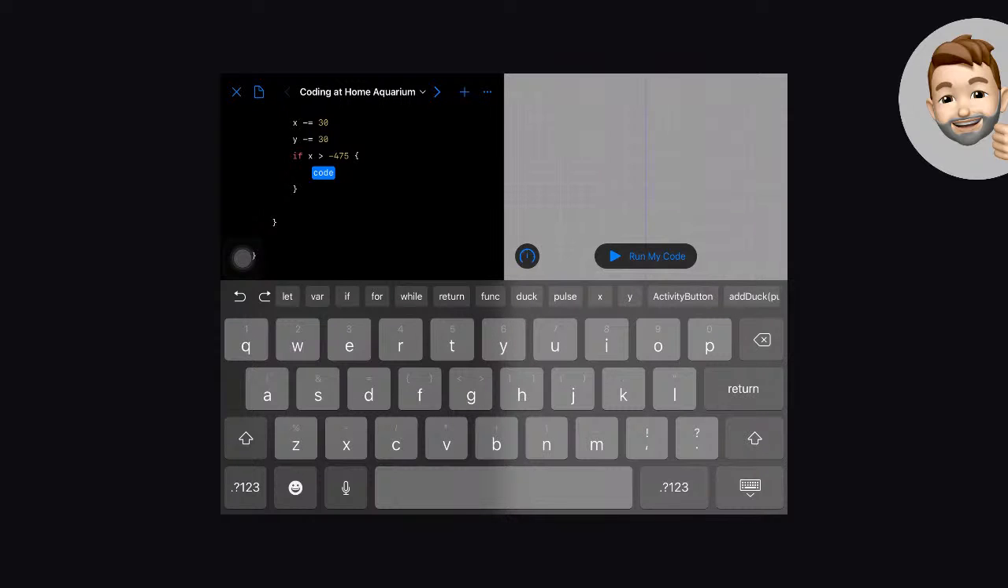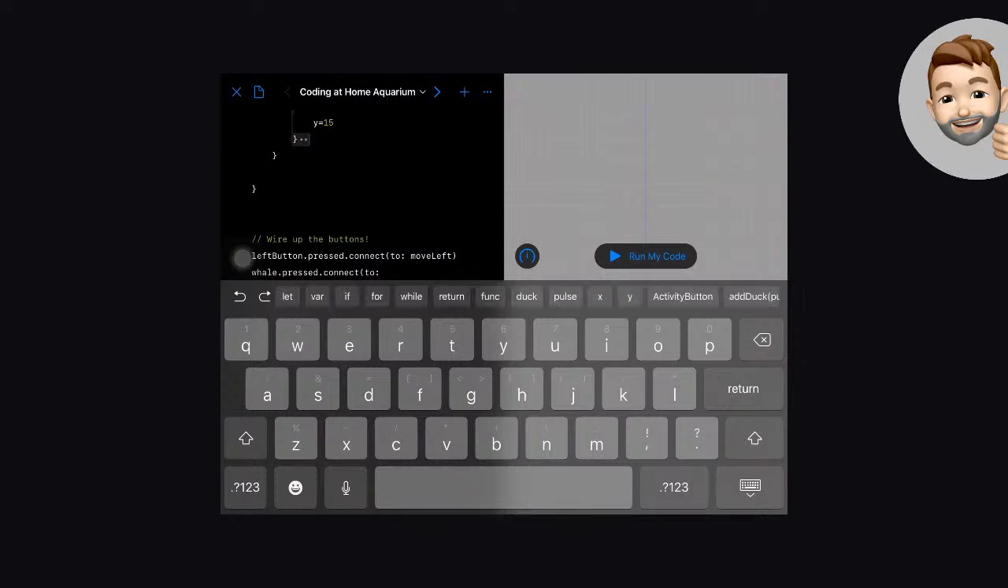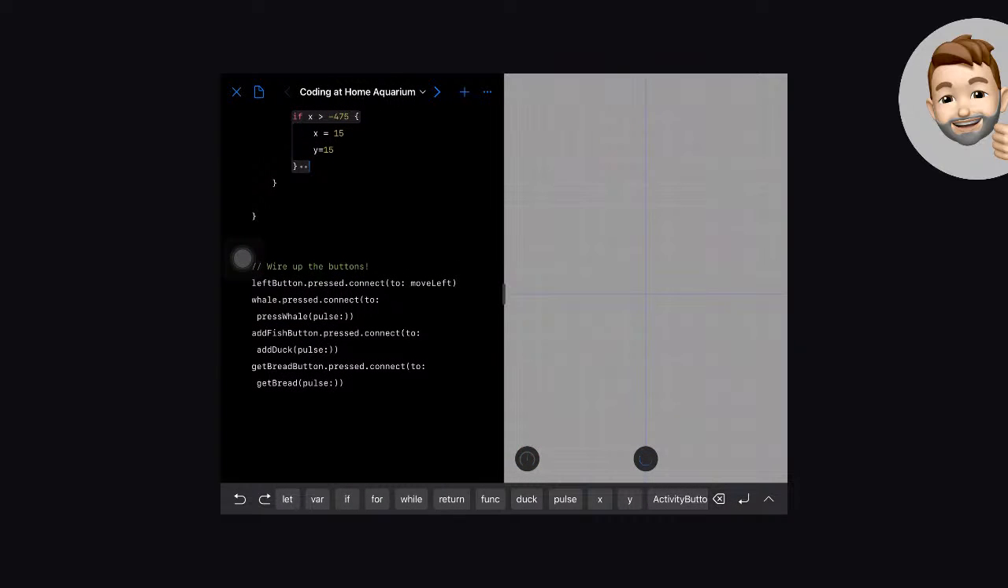What we'll do is reset X and Y. So we'll say X equals, and you'll note I'm not using an increment operator here. We'll reset it to, let's say, 15, and we'll set Y to 15. So let's see what that does. Let's run our code.